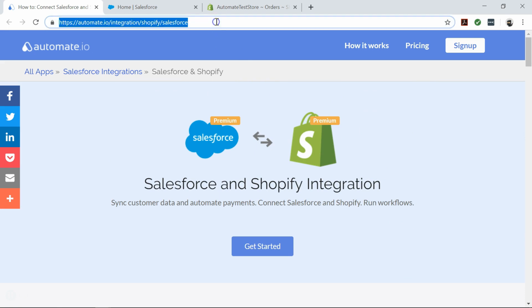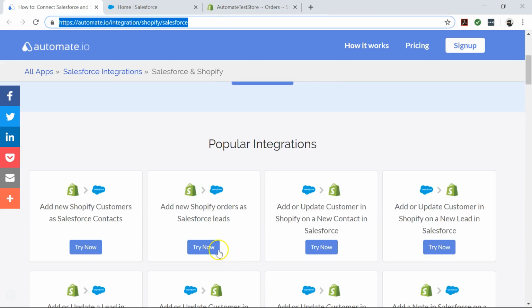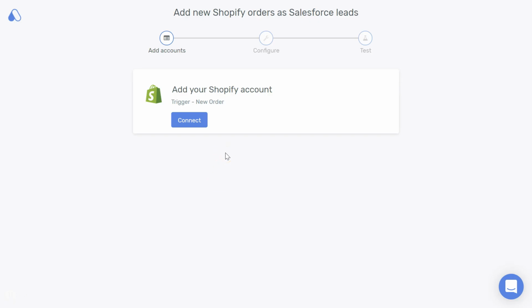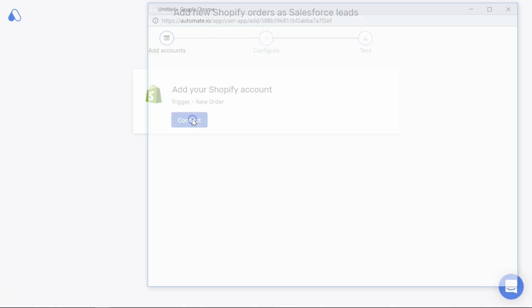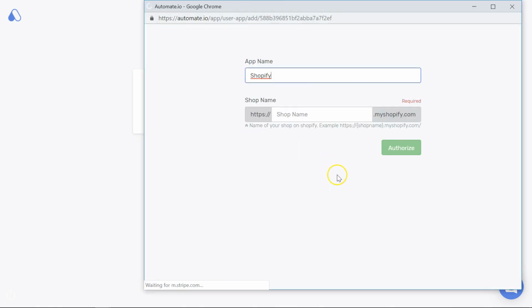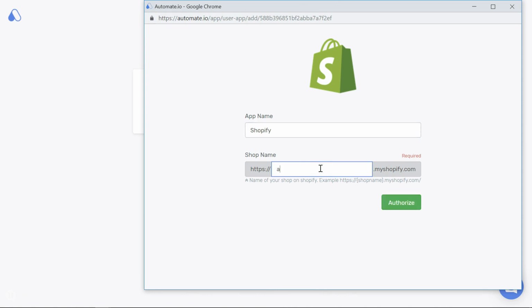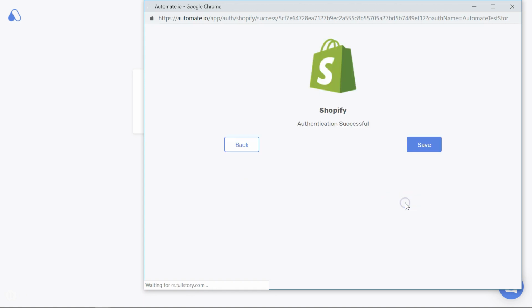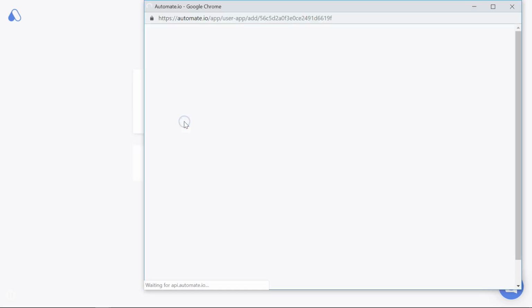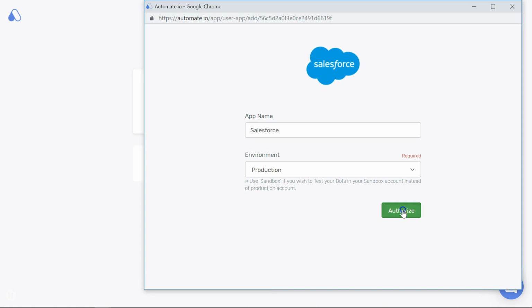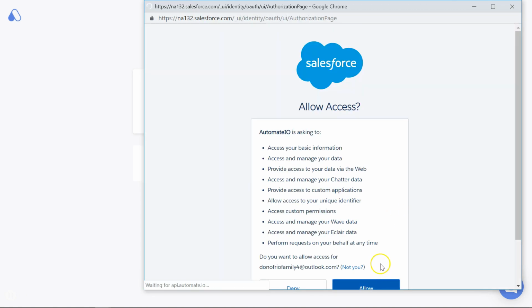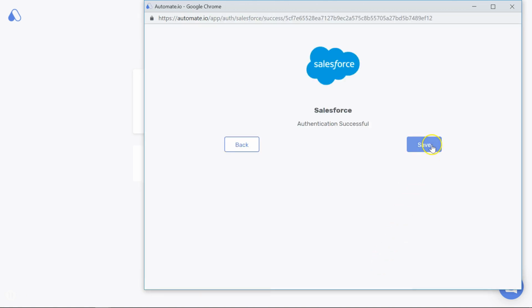To begin, go to this page. Click on this box and click on the Try Now button. Now you will see the Add Account screen. Here you will add your Salesforce and Shopify accounts to Automate.io. Authorize these apps by clicking on the Add button and entering your credentials. And don't worry, we keep your data secure.